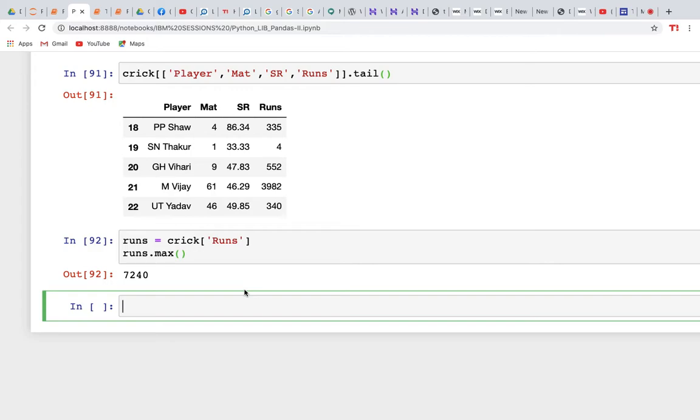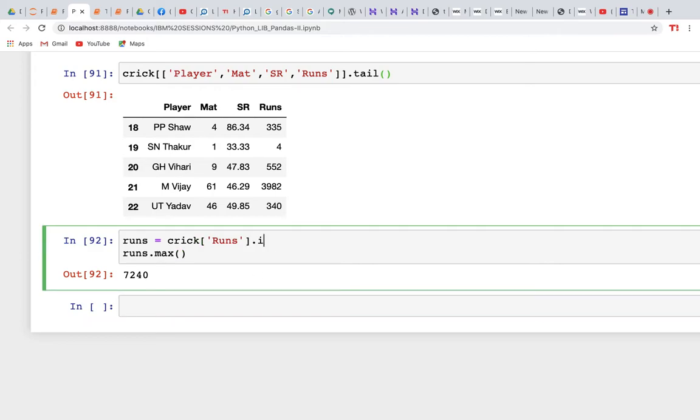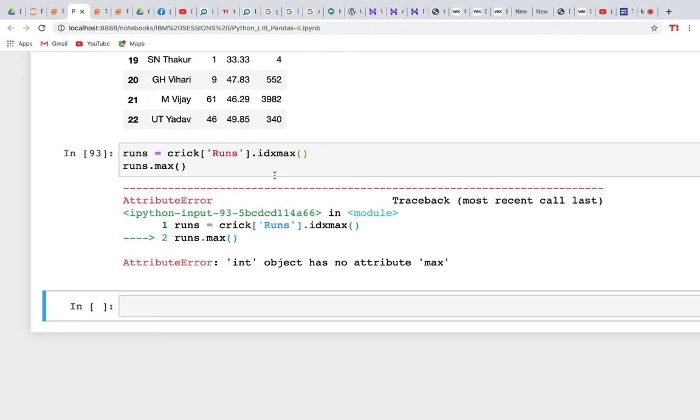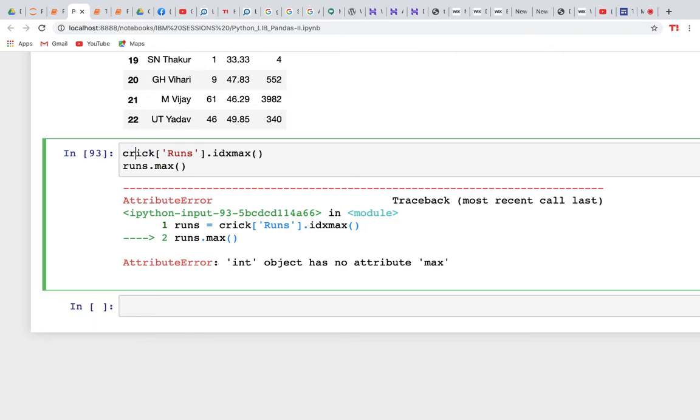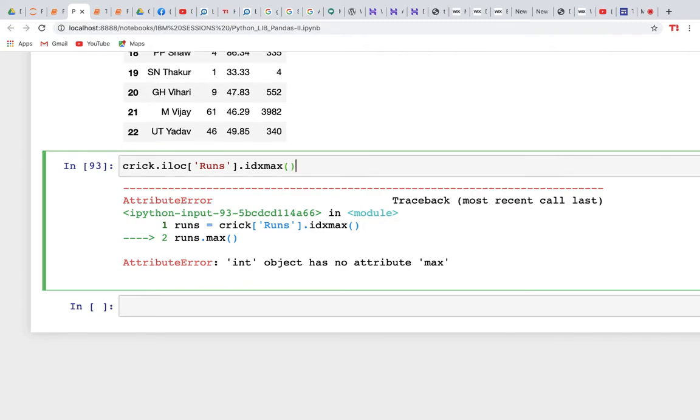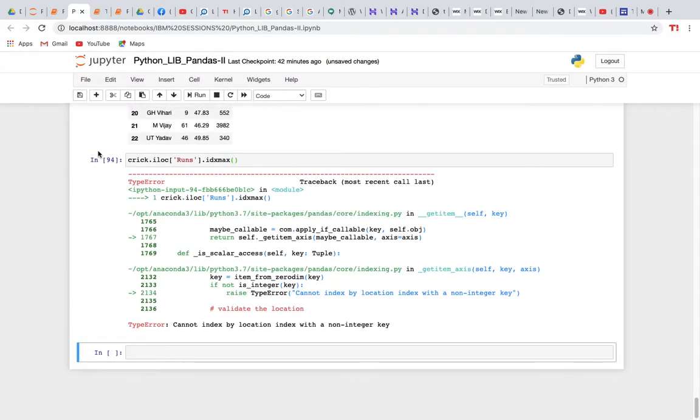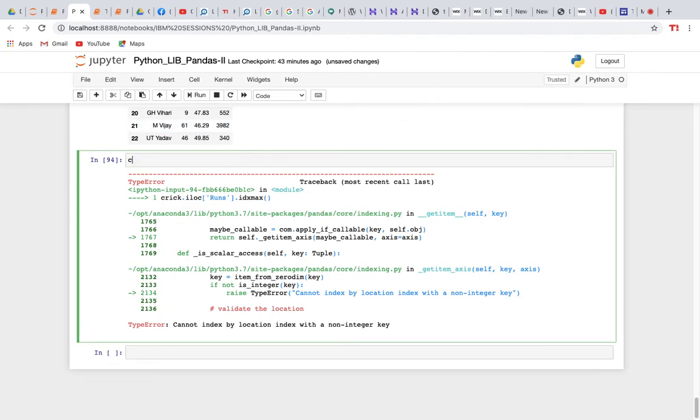You can find that again with the indexing values. I'll tell you how you can find those things. You can just use idxmax and find the values over there. No attribute of max, okay, fine. So integer is not having any max values over here. You just need to find it by locating it. There are various ways. I'll deal with those things, don't worry.